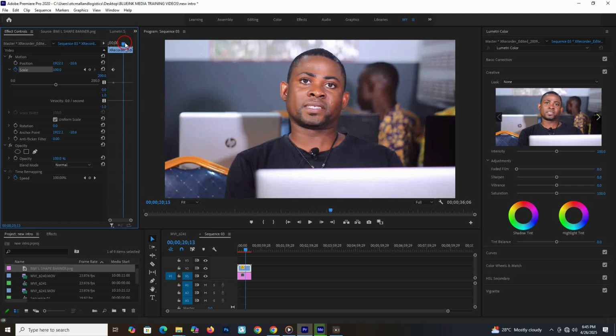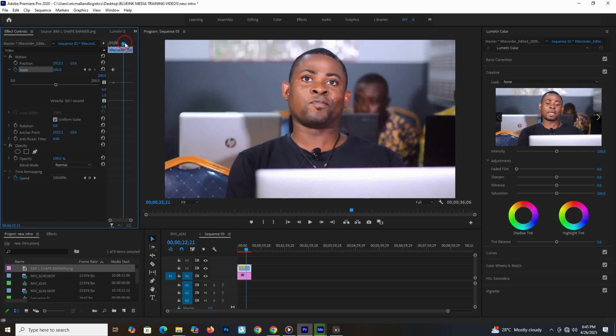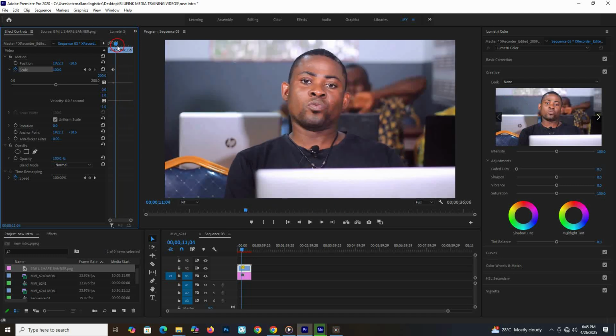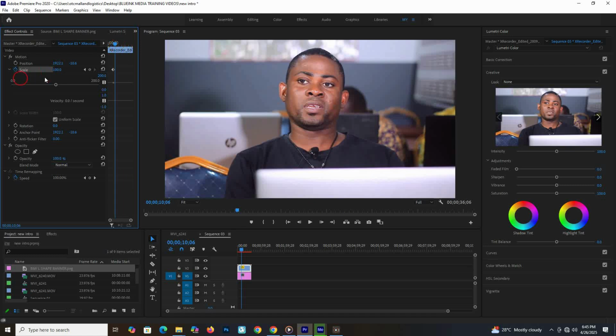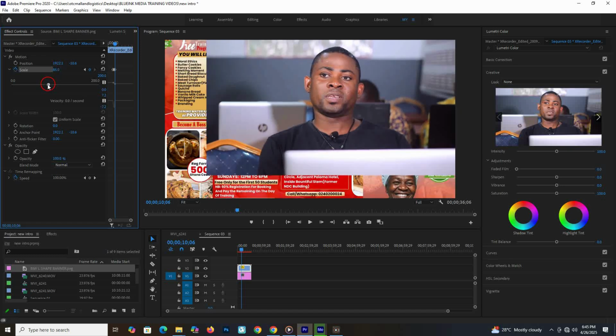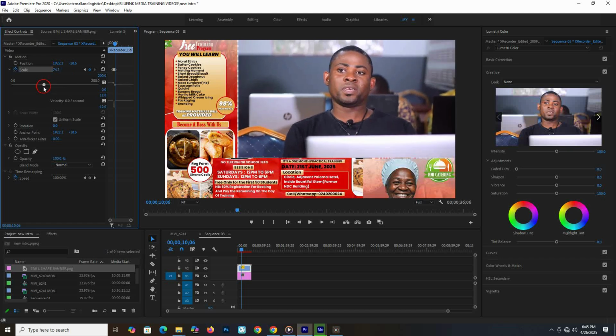Okay, then I'm going to move the cursor. Now don't forget that the longer the slider, or the longer the distance between the first keyframe and the second keyframe, the slower your video movement will be. The shorter it is, the faster the movement. So to make the movement very fast, I'm just going to put my slider here, and then I am going to reduce it, and make sure that it is at the point that I want.